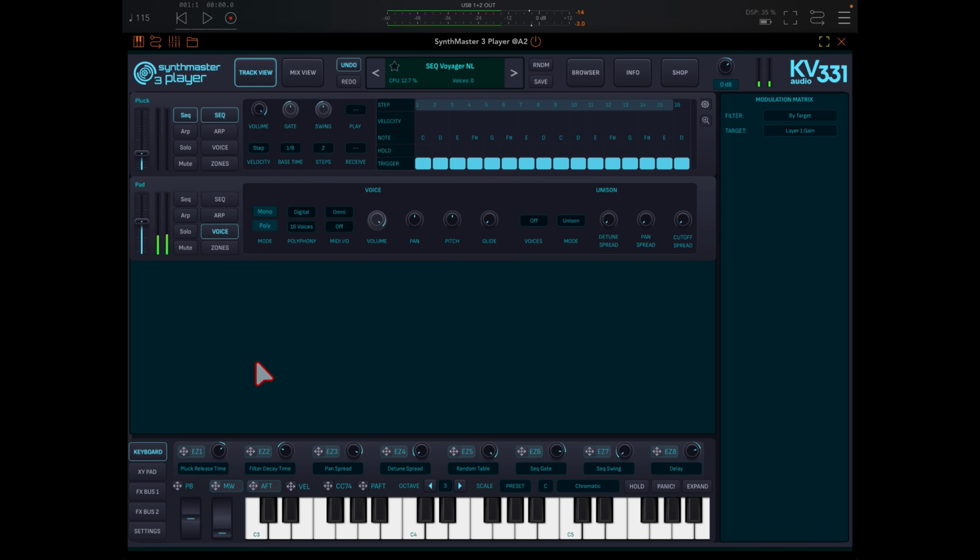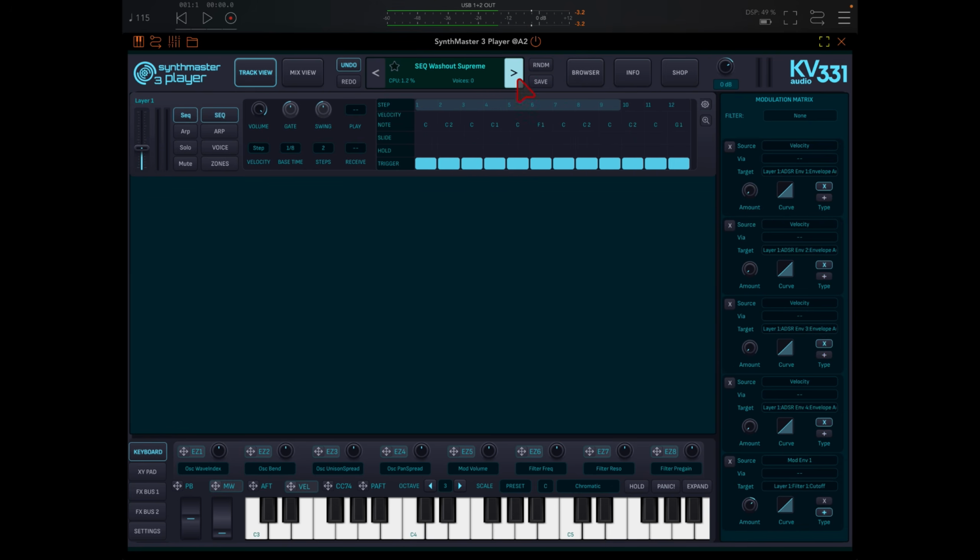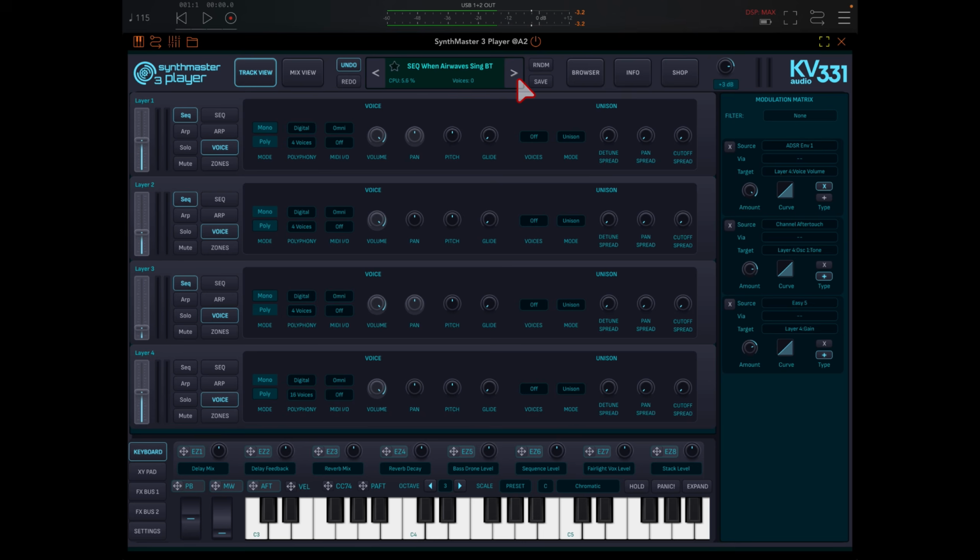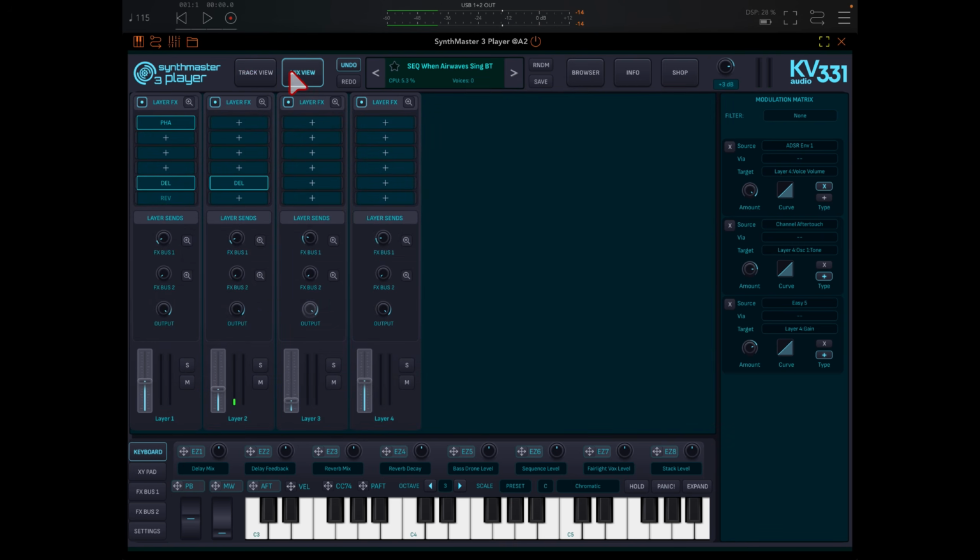Anyway, guys, there you go. There is a look at track view. And obviously, the more complex the patch, the bigger the amount of tracks you'll have. So, for example, this one, which is an absolutely fantastic patch. And if we scroll up, it's probably, no, look, let's look at mix view. Yeah, it's four layers.